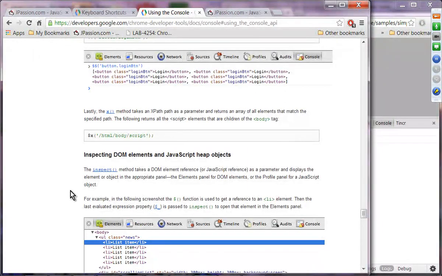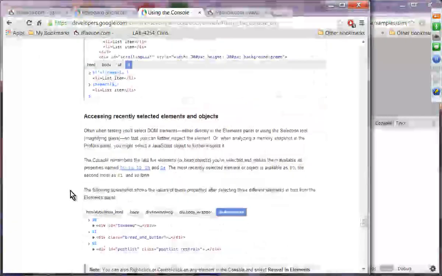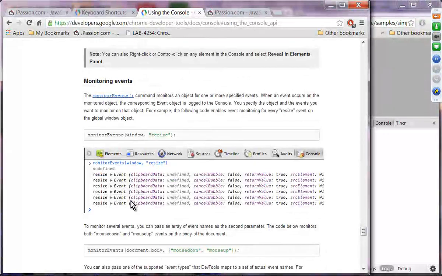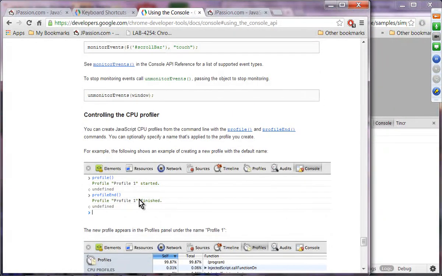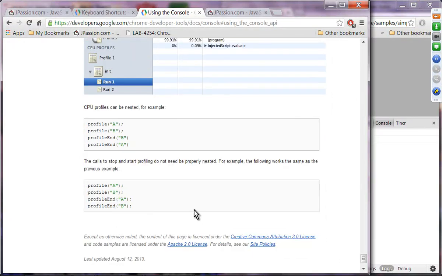Okay, so inspecting DOM elements and JavaScript heap objects. And accessing the recently selected elements and objects, and monitoring events, and controlling the CPU profile. We are going to have another session in the future for profiling from a performance perspective, so this could be useful. All right, so I'm going to give you guys about 10 or 15 minutes to try this.